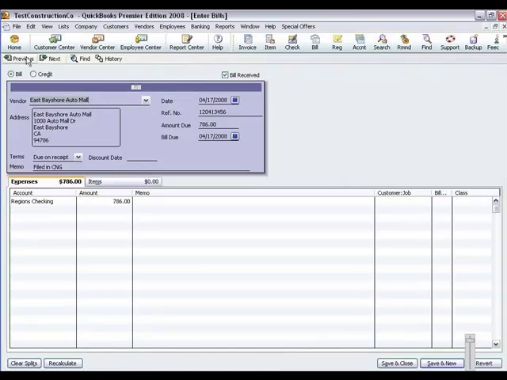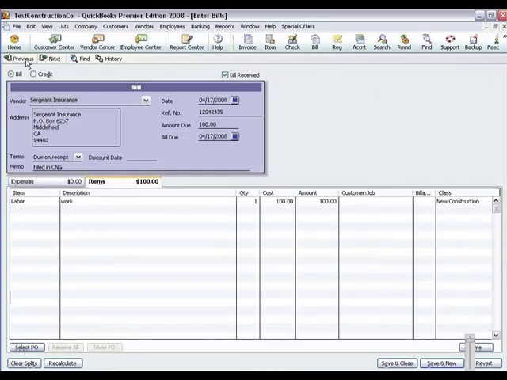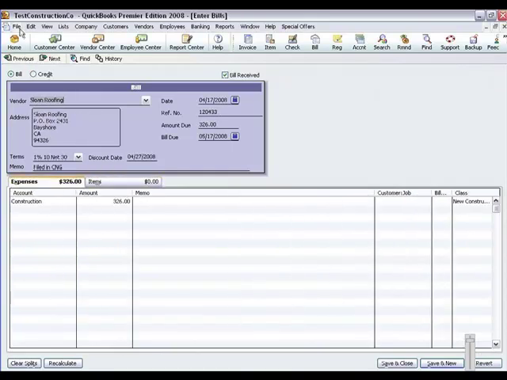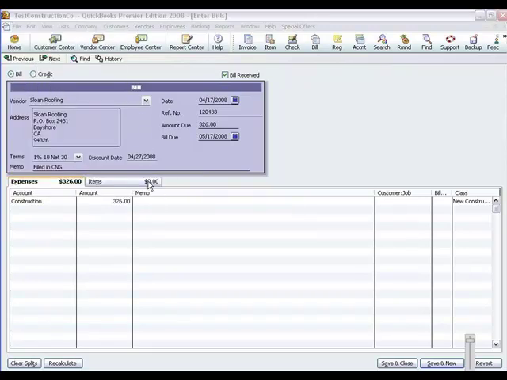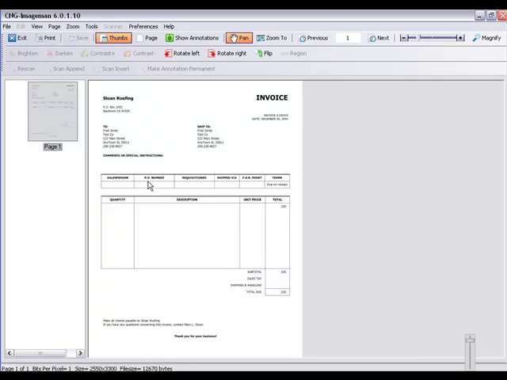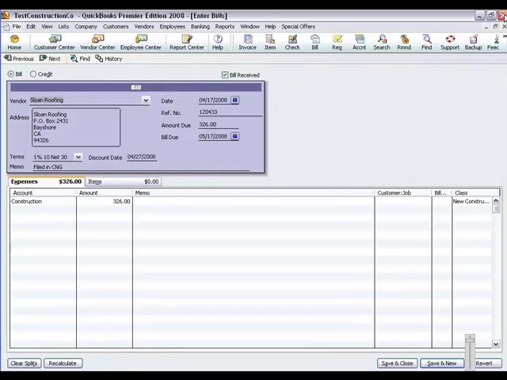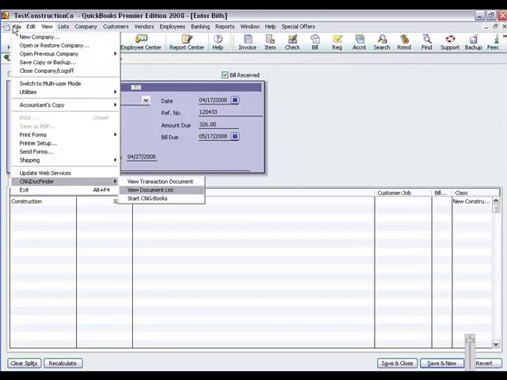I can close that. I can go through and look up different invoices that have been filed. And if I come to this one, again, File, CNG Doc Finder, I want to view that invoice for Sloan Roofing, and that document is going to come up on screen. Close that. Another feature of the CNG Doc Finder is that instead of just seeing that particular invoice, I can also do View Document List.